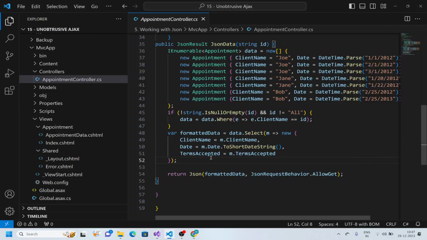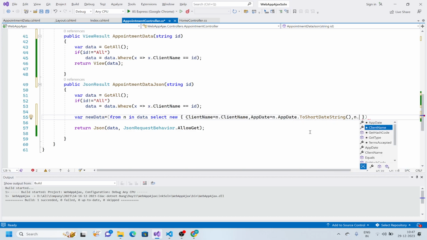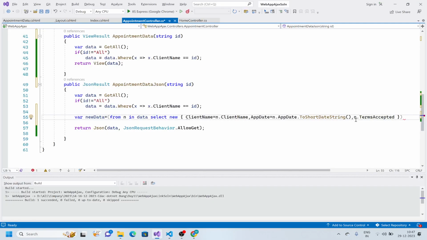So I'm just using this date and I'm just using to short date string. String कर देते हैं. And next what do you want? Next what you want is the last one is n dot terms accepted. Terms accepted भेजना है क्या आपको? भेज दो.